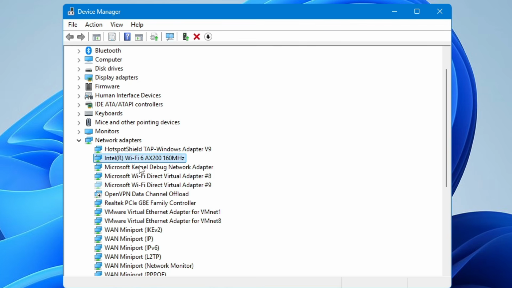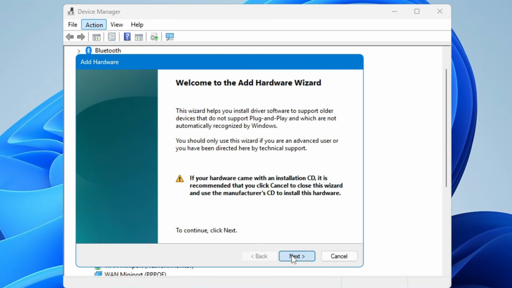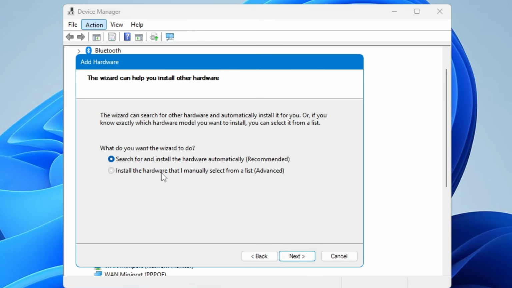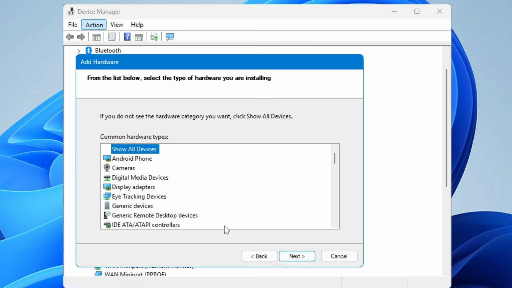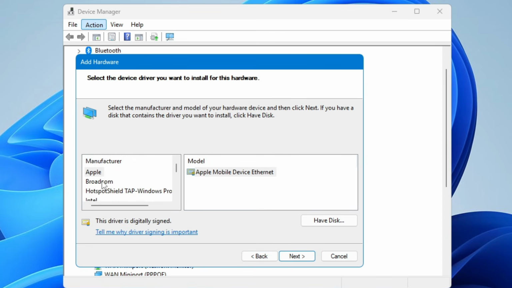But still, if you don't find the Wi-Fi option here, then what do you have to do next? Click on network adapter again. Click on action. Click add legacy hardware. Click on next. Choose install the hardware that I manually select. Click next. Choose the network adapter from the list here. Click on next. Now from the left-hand side, you will have to browse for the manufacturer of your Wi-Fi. I'm using Intel, I know that, so I will look for Intel here.